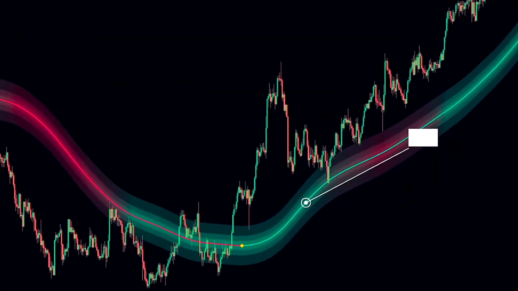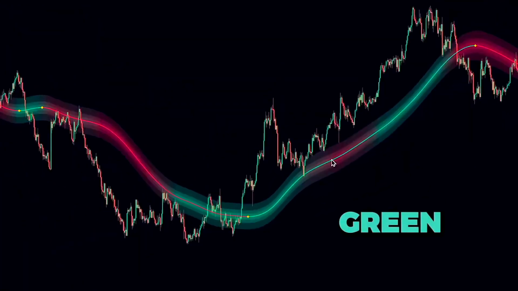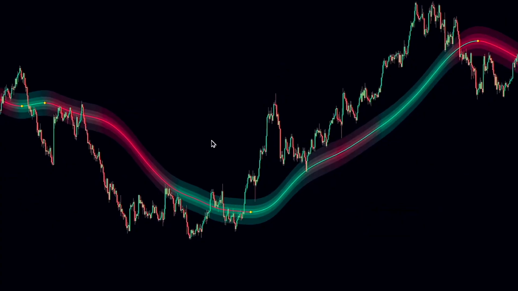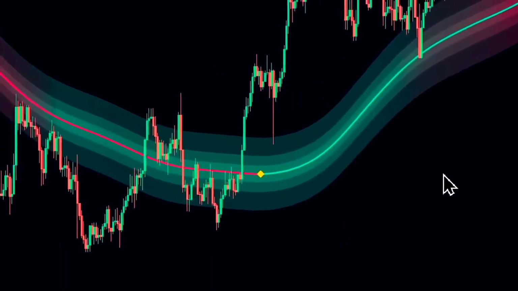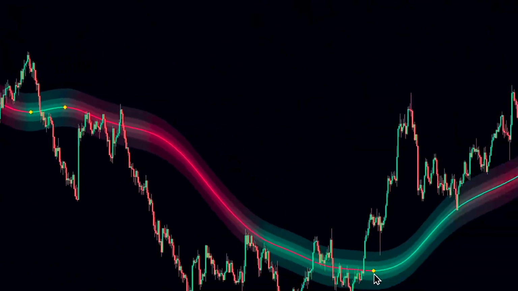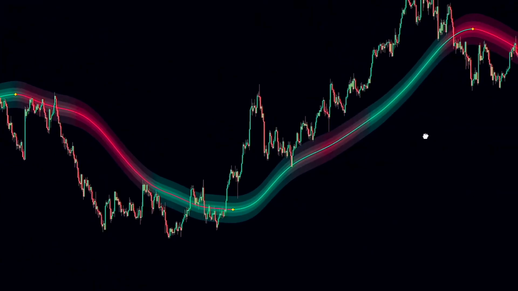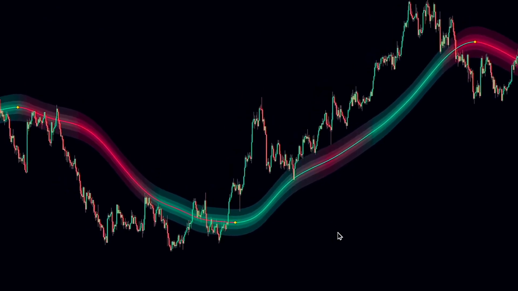First, you'll see a main trend line, green for uptrends, and of course red for downtrends. It's your go-to guide for the market's direction. Then, orange diamond markers pop up to flag confirmed trend reversals. The real star, though, is the gradient cloud wrapping the trend line.